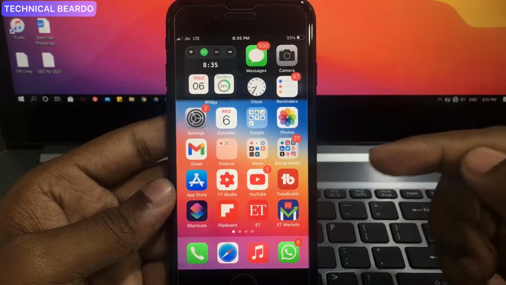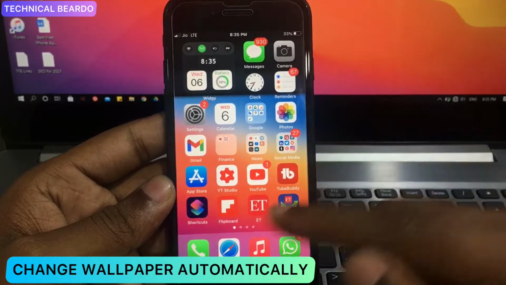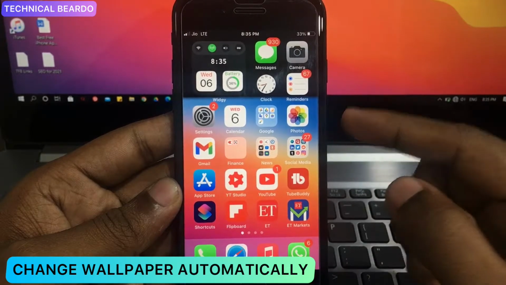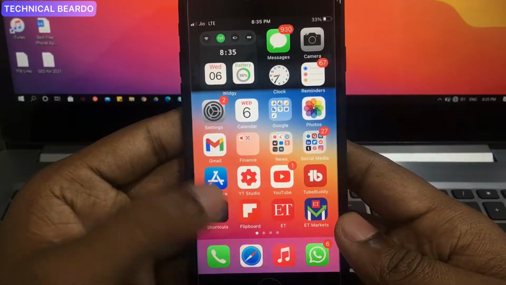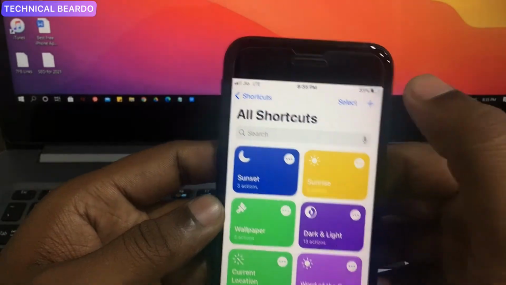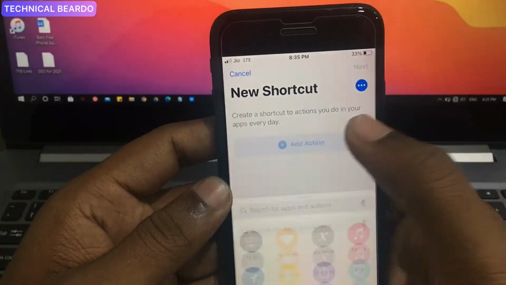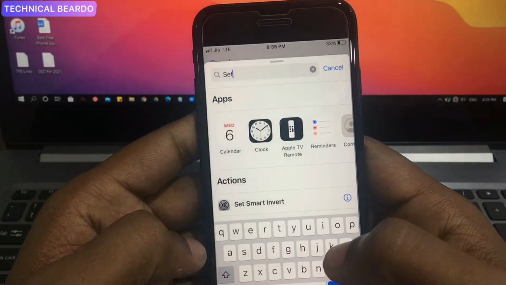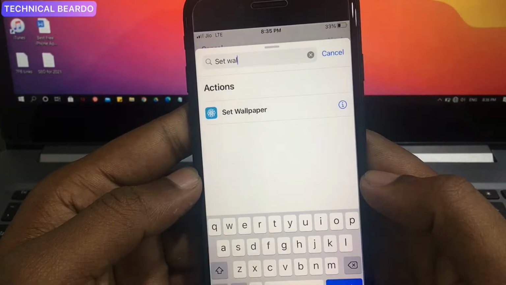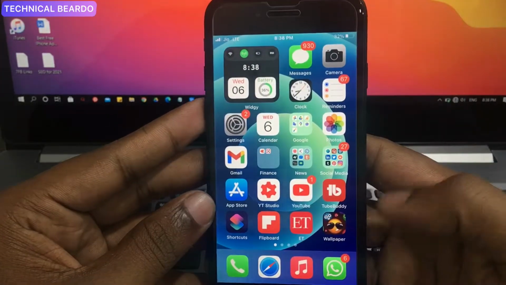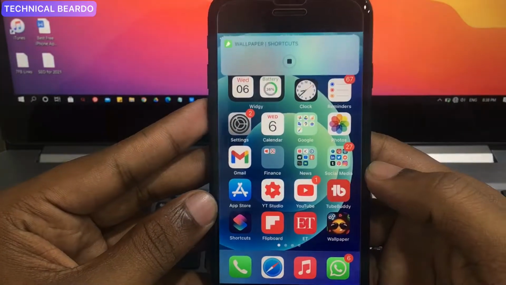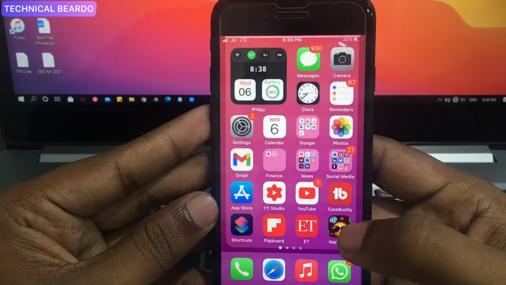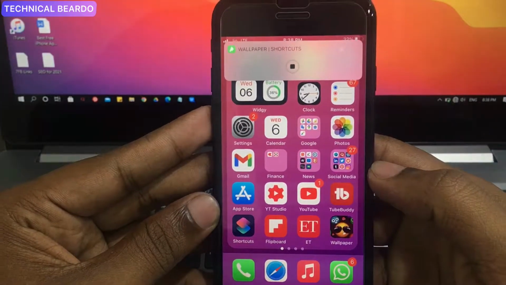The next trick is setting a wallpaper just by tapping an icon on your home screen. If you remember, after iOS 14.3, there is an update to the Shortcuts application where you can set your wallpapers automatically with automation. If you see in action, go and tap set wallpaper. There is an option available, but it is a manual setting. But if I show you, just by tapping the icon on the home screen, it will change the wallpaper automatically, right?